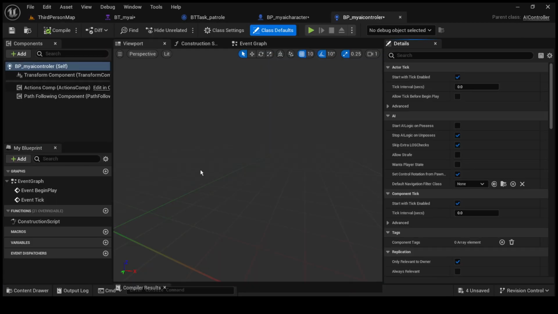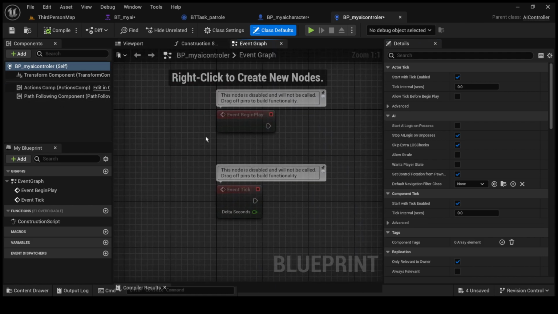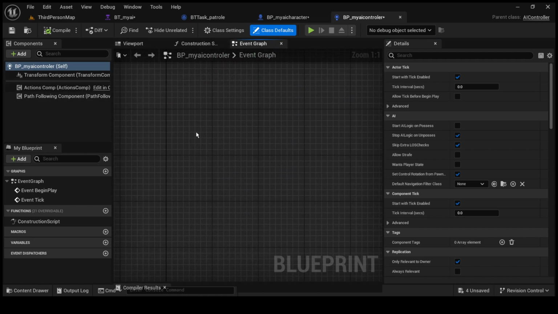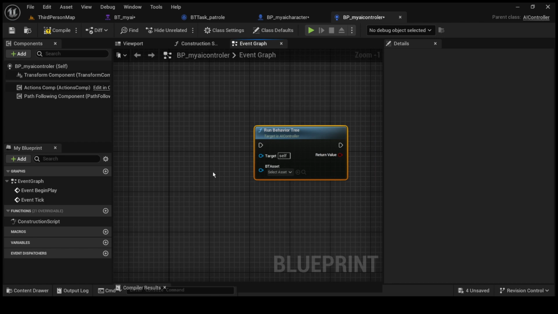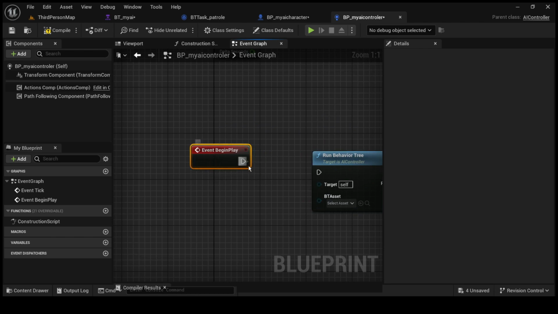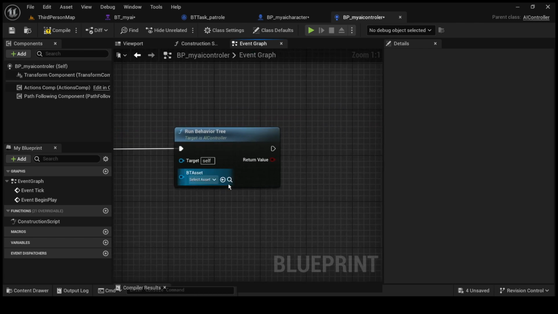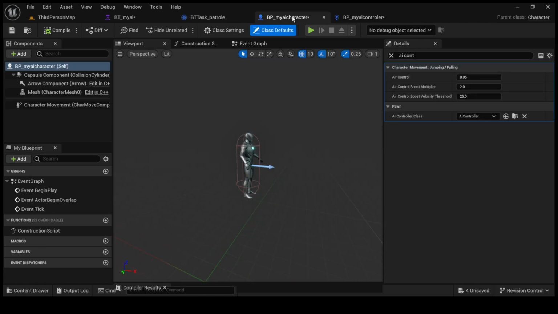We open this, go to our event graph, and we need to do Run Behavior Tree from Event Begin Play. Let's give it the behavior tree here and compile. Okay, good. Then we go back to our AI character and give it the controller.